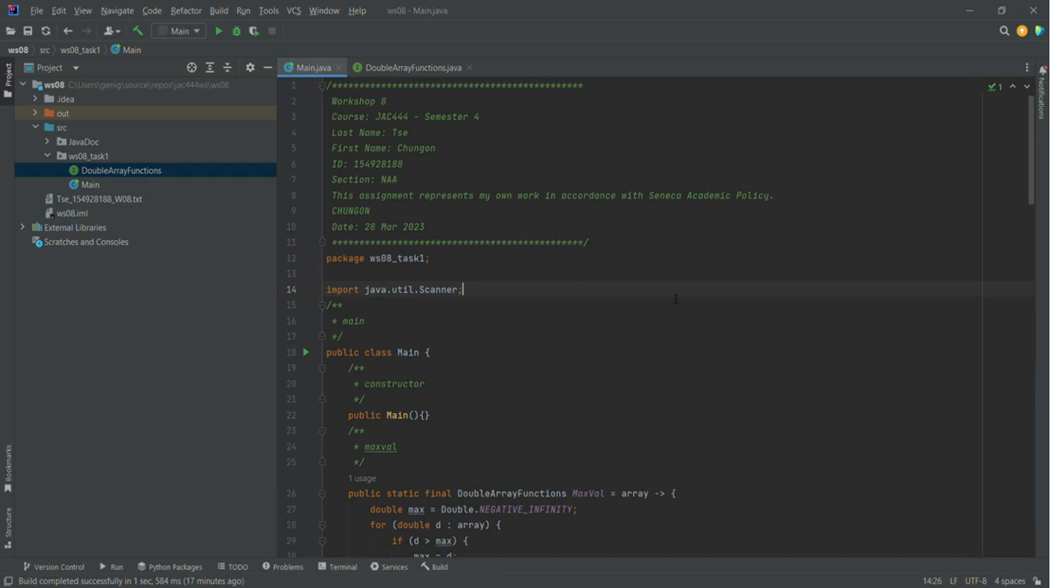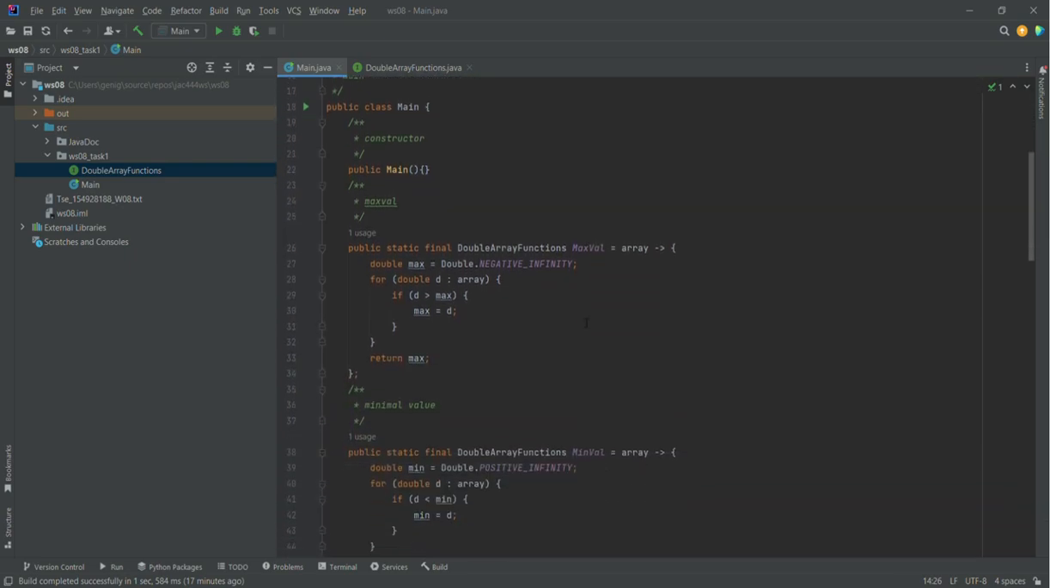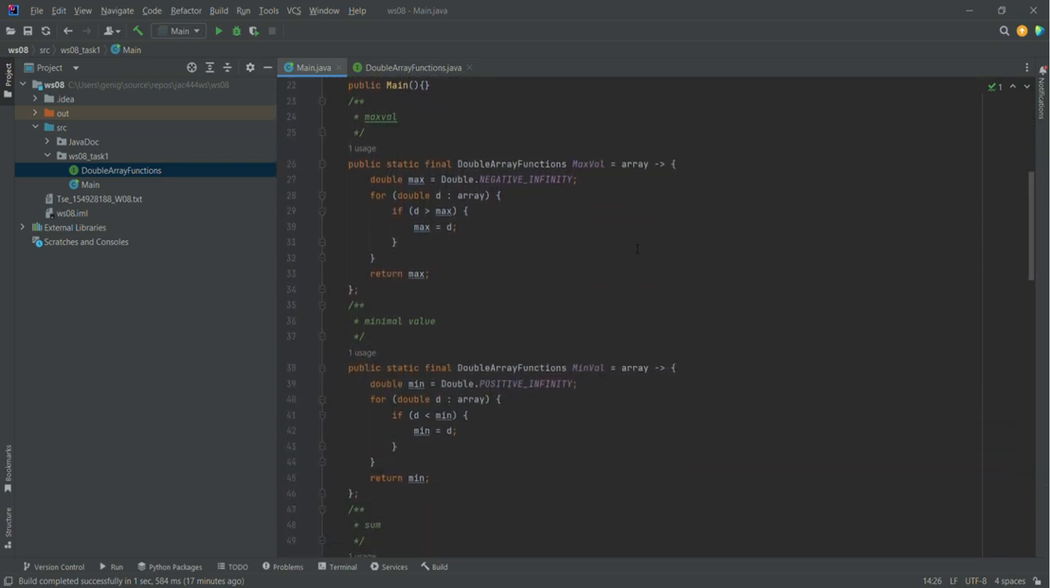Today I'm presenting for JAC 444 Workshop 8. This is a really short workshop and we start with a functional interface, where we have the apply double, expecting double numbers in an array, and here we have the 5 functions in lambda expressions.